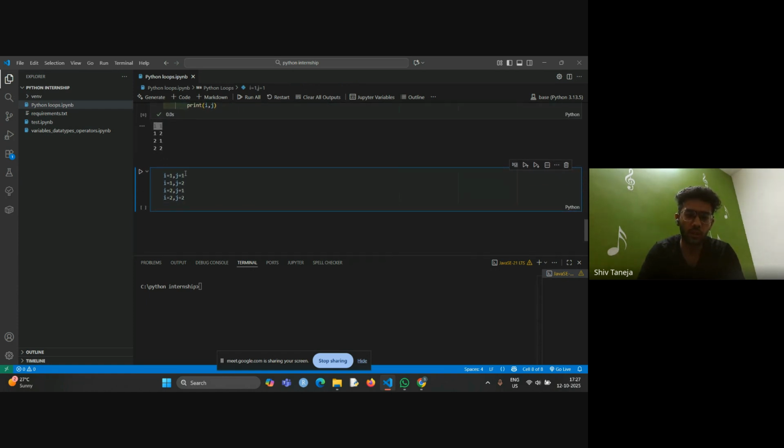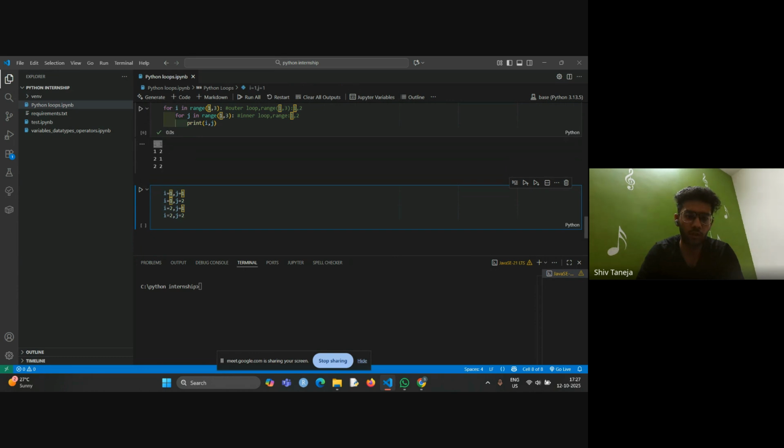Okay. So that's how it's working in the background. As you can see in the output, value of i is 1, value of j is 1, value of i is 1, and then value of j is 2. Let's just put it here like this.